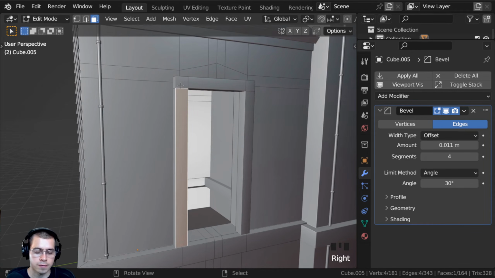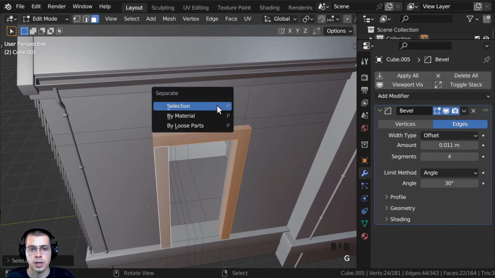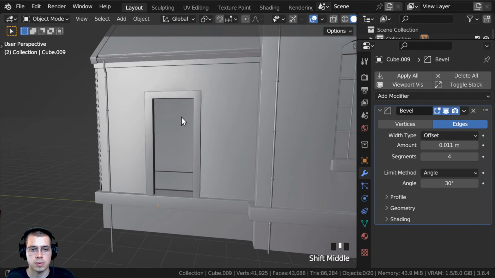and I do want the door frame to be a separate object, so you can just hover your mouse over this piece. You can press the L key to select the linked vertices. So with that piece selected, I'll press the P key, and I'm going to separate by selection. So now it's its own object.